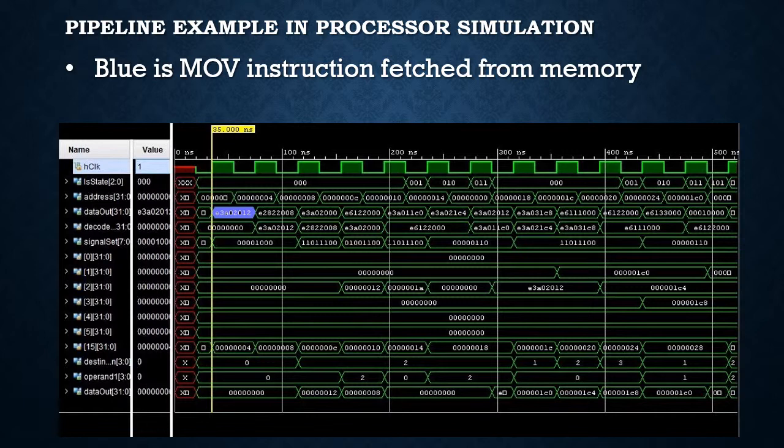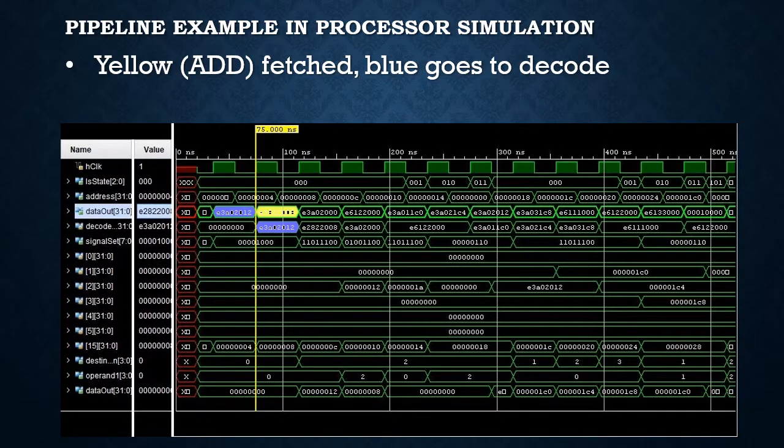Below it are the values coming in from memory. The one marked in blue is the first instruction fetched. It is a move instruction used to move a hex value of 12 into register R2. On the next clock cycle, the blue move instruction goes to another location to be decoded. The yellow instruction is fetched. It is an add instruction to add 8 to the register R2.